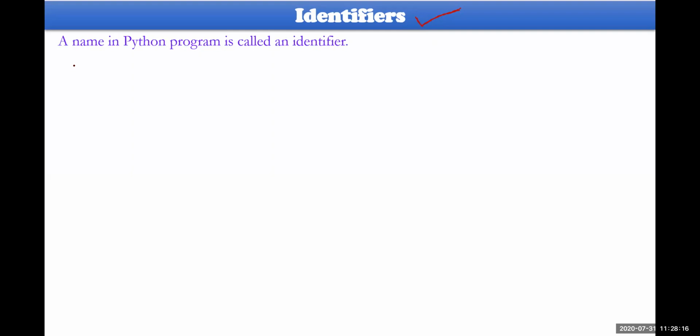What are those? A name which is used by a Python program is called an identifier. Otherwise, you could also define it like this: a name which identifies an address of memory is called an identifier. In any programming language, any particular name which is used to identify a memory location is called an identifier. In simple words, a name in a Python program is called an identifier. For example, a equals 10 will be taken in memory. Somewhere some memory will be created. The name of this memory will be a and the value will be 10. In this way it is going to store. So a is called an identifier.